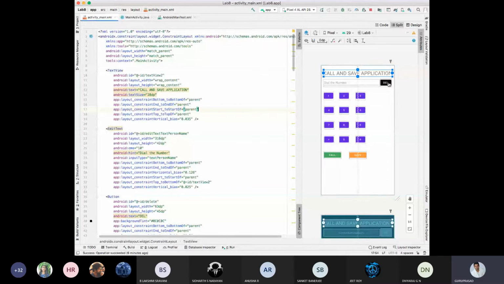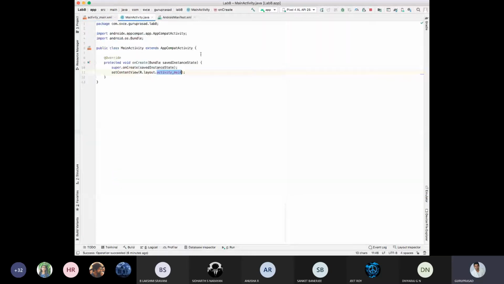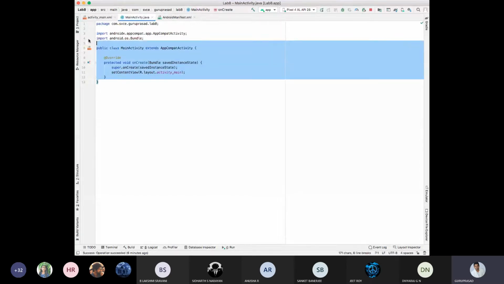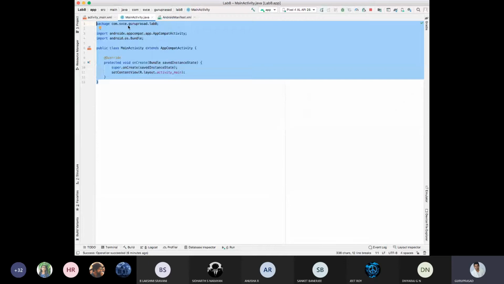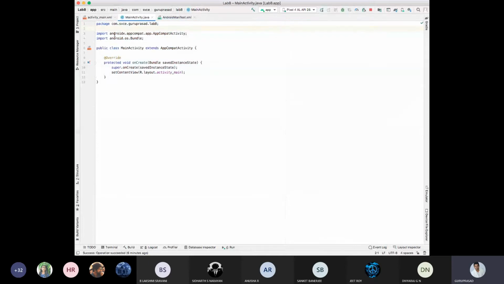I need to save my Java page. Yes, there are 15 buttons. Now, see here. I'm not changing anything. This is your default program: your package name, the class, the library class and the main activity. So you will be having it like this.